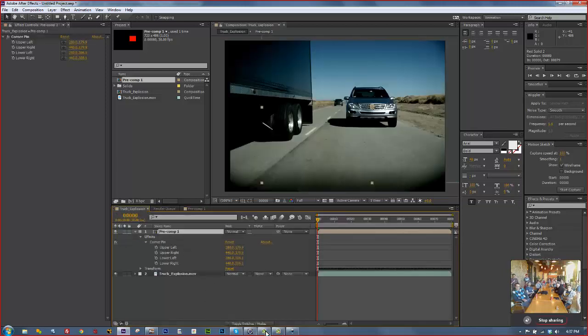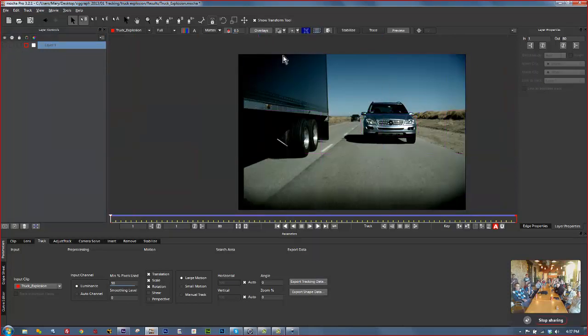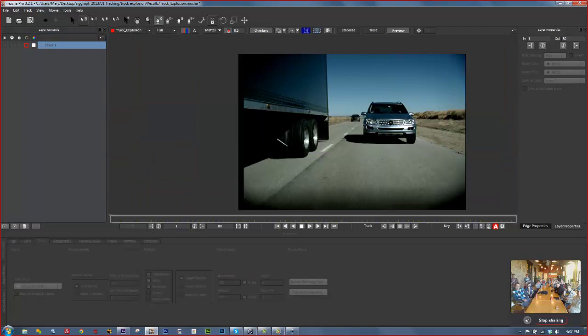And that is that workflow. As far as shapes go, we can take our shape data. One of the cool things that I like about Mocha is that we can take roto shapes and make them nice. And what we can do is hook these up.